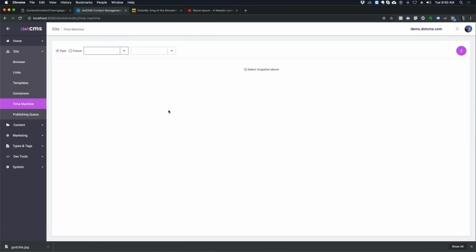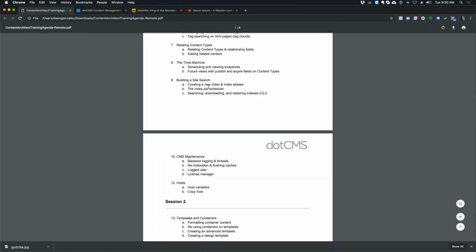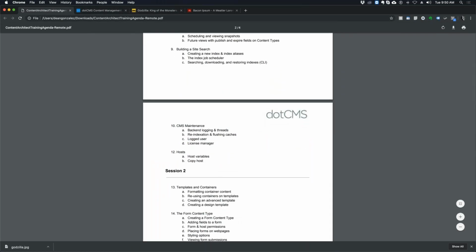Okay. So that is backing up a past snapshot of your Time Machine, or looking to the future and looking at a future date and seeing whenever your content will automatically publish. Okay. And that is the Time Machine. Pretty cool, huh? All right, a site search.